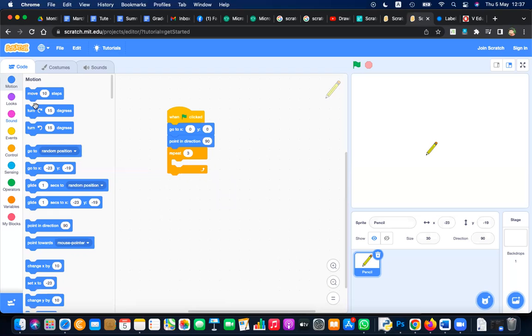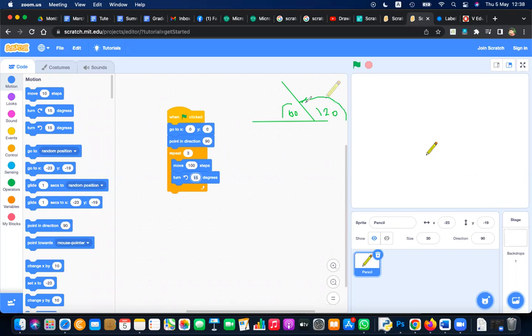I'm going to draw this side. Then I'm going to move 100 steps, and then turn. I'm using the left turn. For a triangle, I have to draw like this. The internal angle is 60, and the external angle is 120. So I have to turn 120 degrees, that is the external angle that you have to mention here. If it is a triangle, 120.